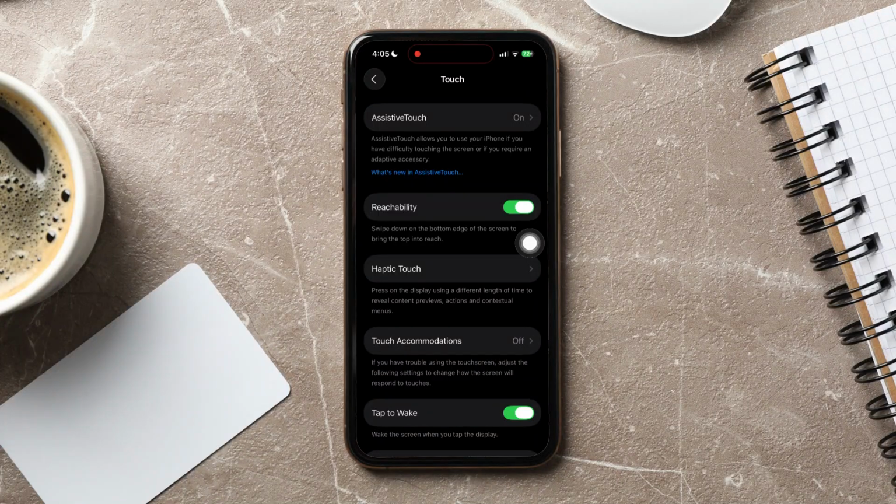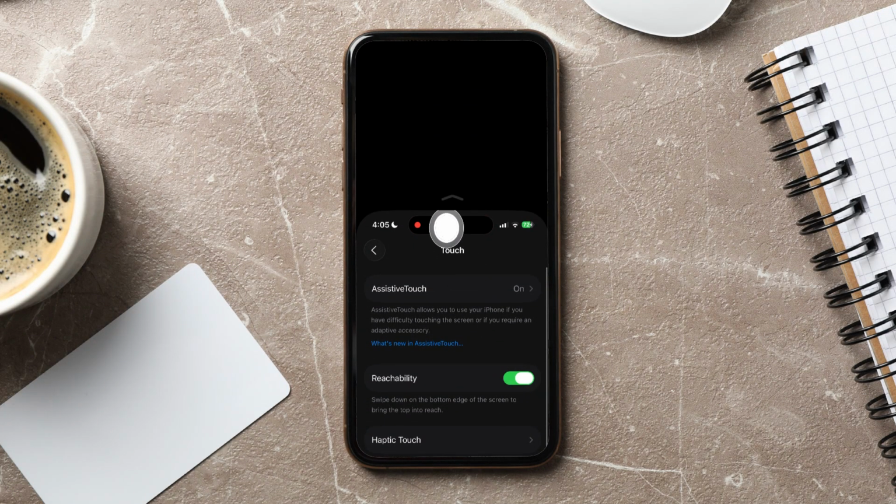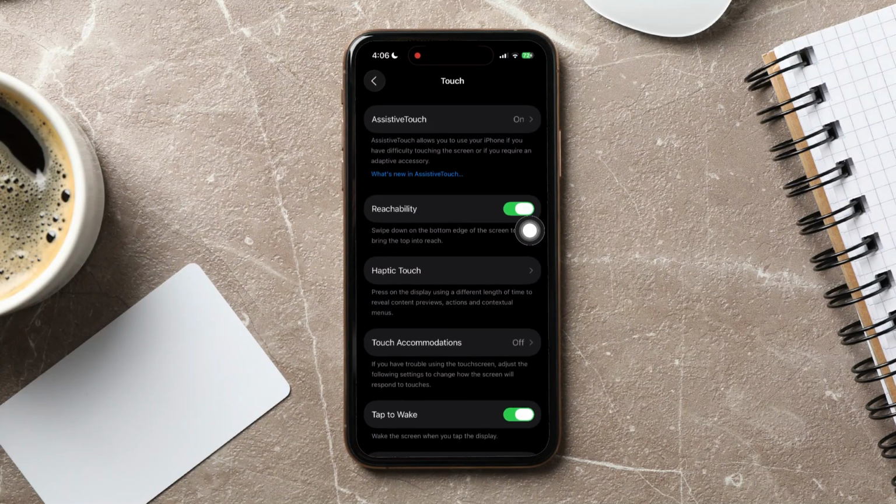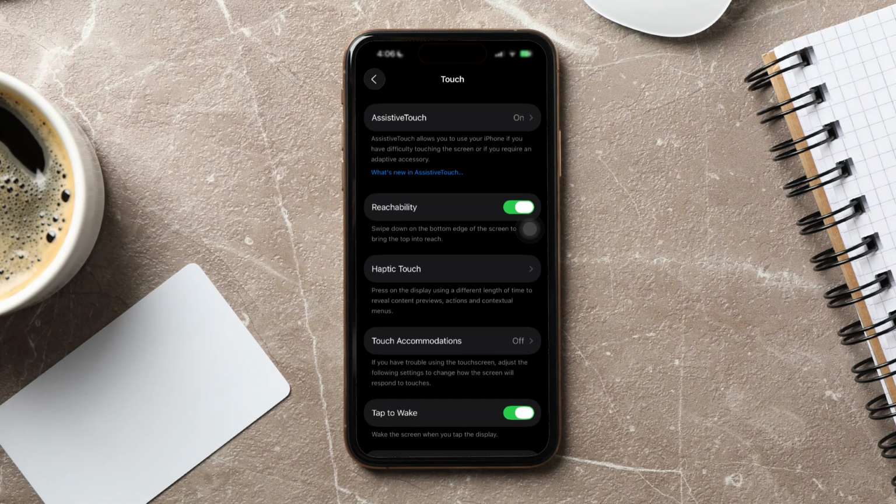When enabled, you can swipe down on the bottom edge of the screen. This brings the top of the screen down, making it easier to reach with one hand. Following these steps, you can easily make the iPhone screen slide down.